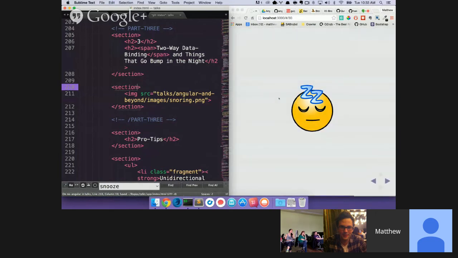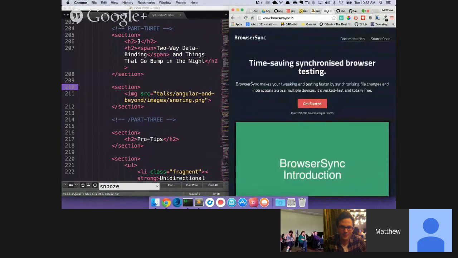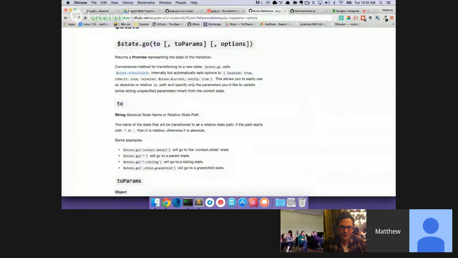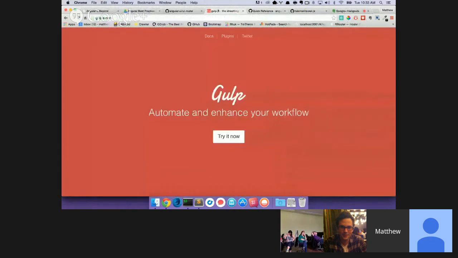So I strongly recommend you check out Gulp, Babel, Browserify. This is the Angular and beyond. These are all the things that you use to make your life so much easier when you're building applications with Angular. Okay, I'm going to close these because you're going to get in my way now. Oh, we'll probably need that one.